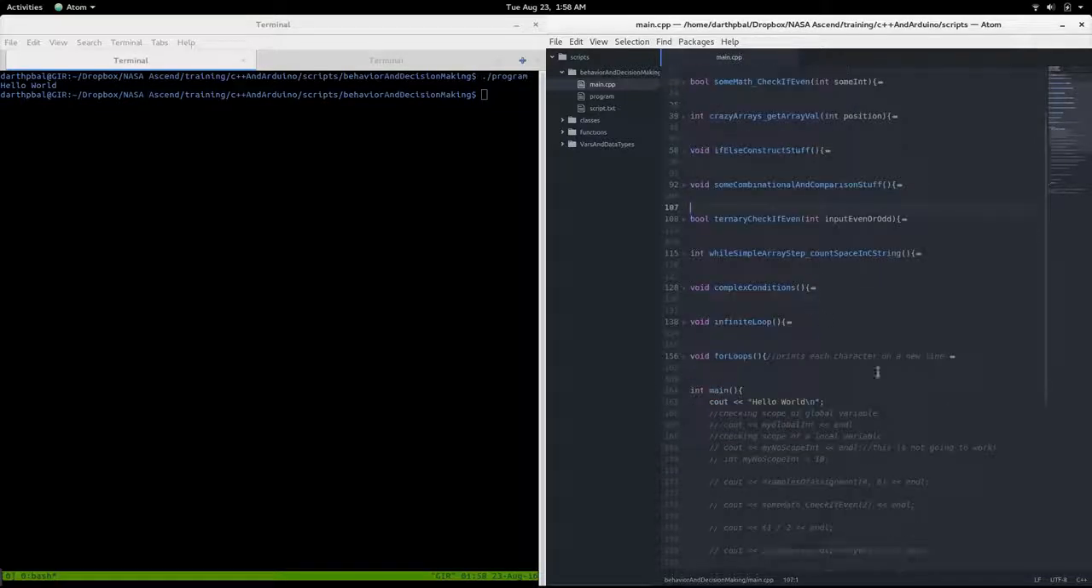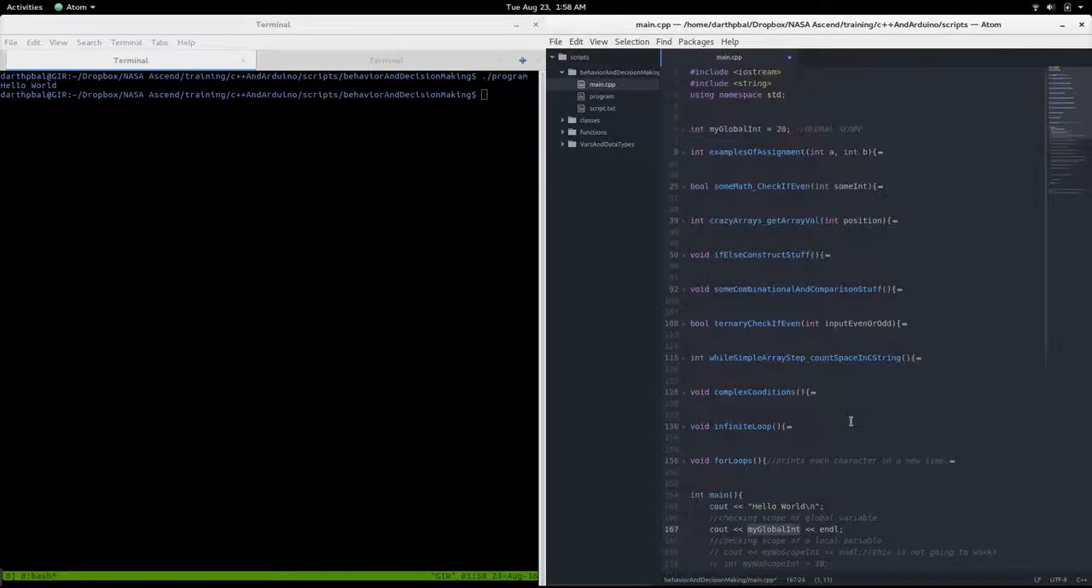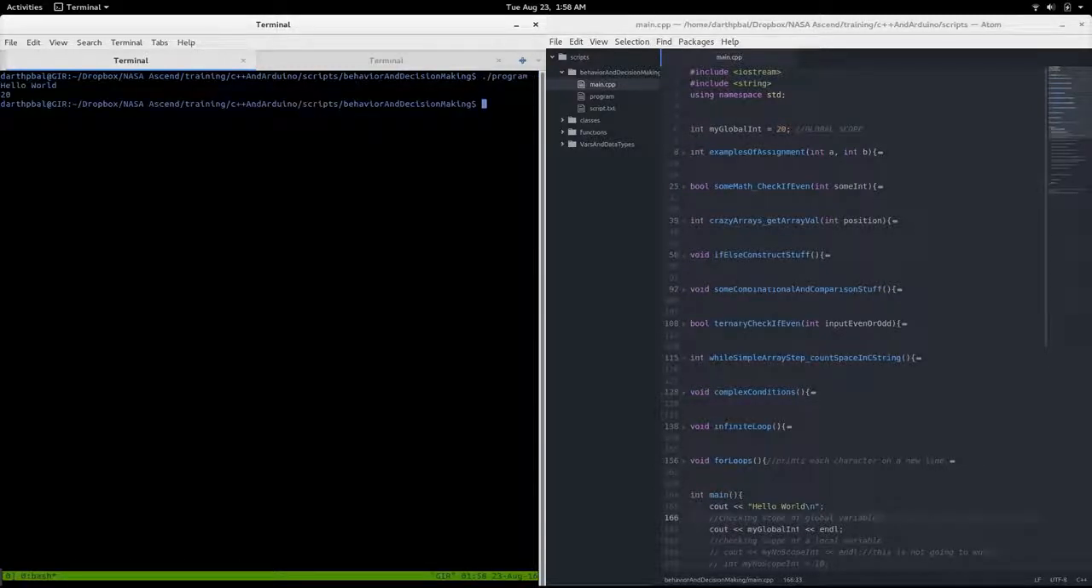Okay, so now let's actually test this scope stuff. So we're gonna say hello world, but then we're going to output the value of my global int, which I would expect would just say 20. So let's get rid of the file and recompile. Okay, there we go. So there it output 20.